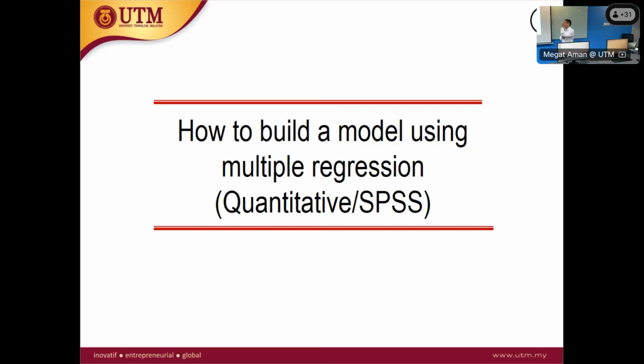Because it is the process before the analysis part. That means before analysis, you should know what to do with your data.